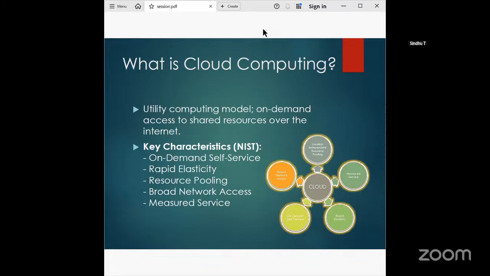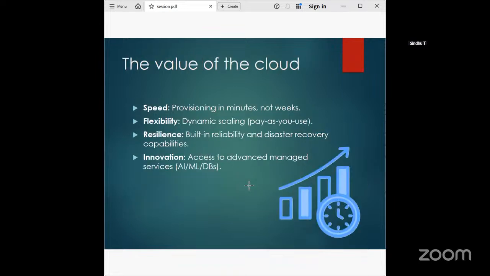Is it changing or not? Speed, flexibility, resilience, and innovation. So companies move to the cloud for multiple reasons. For example, the big company Netflix handles massive traffic using cloud scalability. It scales resources up and down based on the traffic.